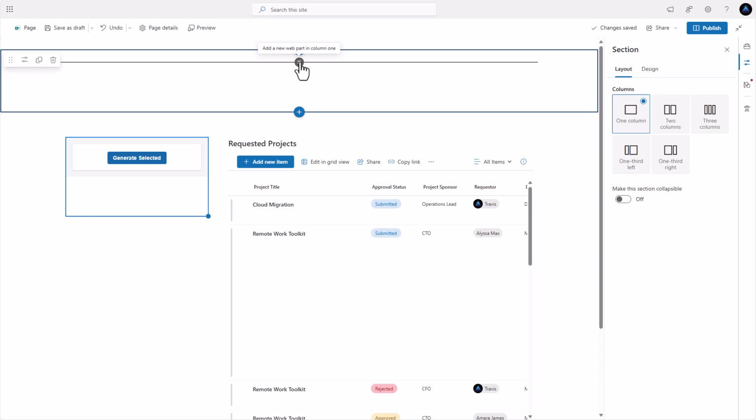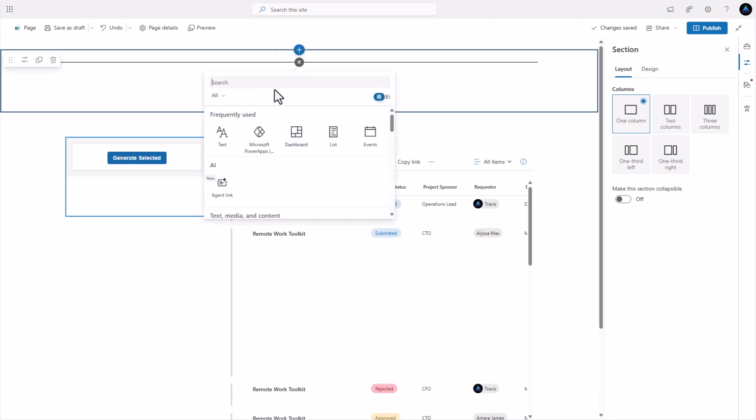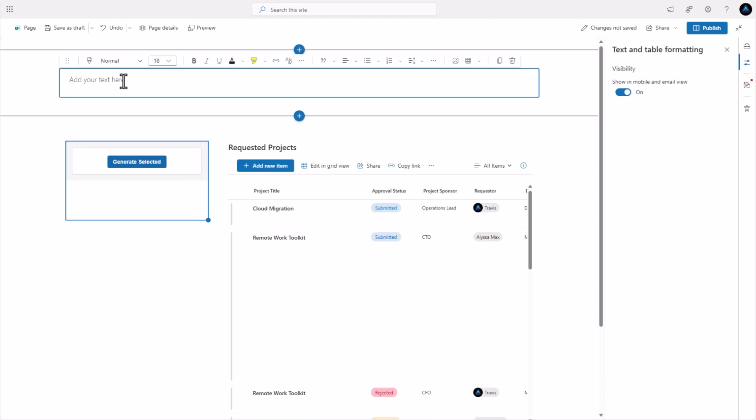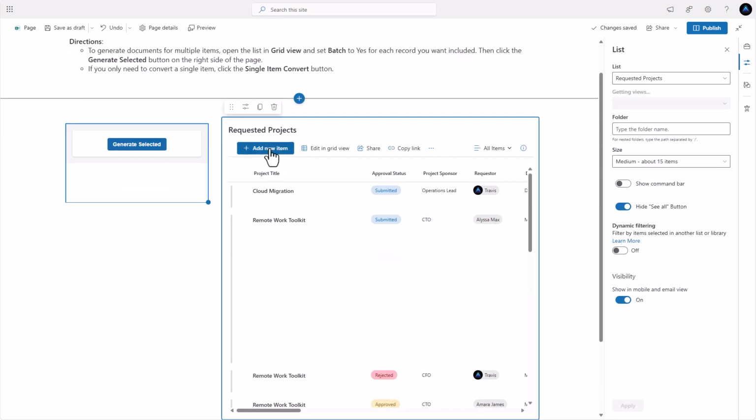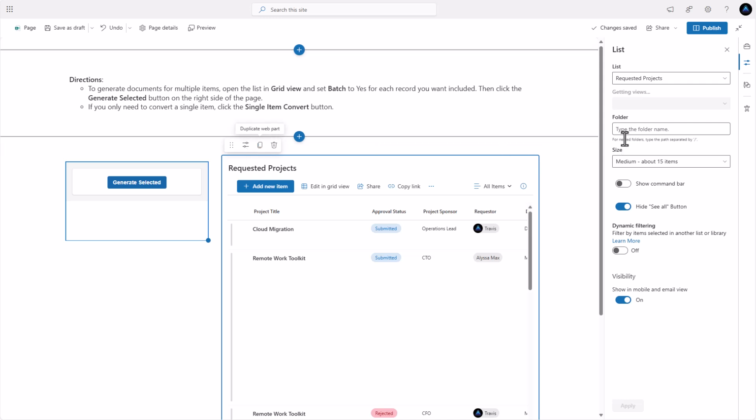Let's go ahead and work on the top here. And this we want to have text, and this is going to be our directions. So I'm just going to go ahead and put some directions in here. All right, that looks good for our directions. Let's go ahead and take a look at our web part here again. Doesn't look like this is going to work for right now.